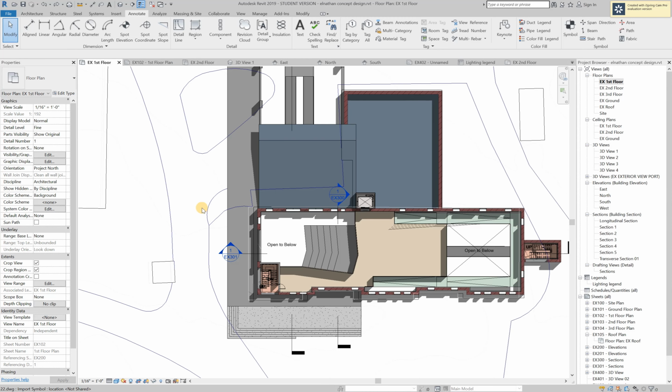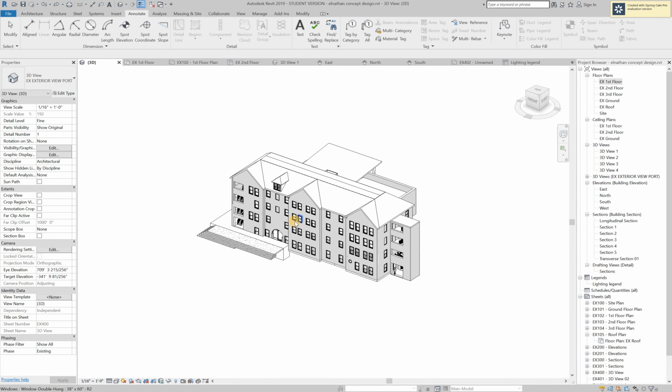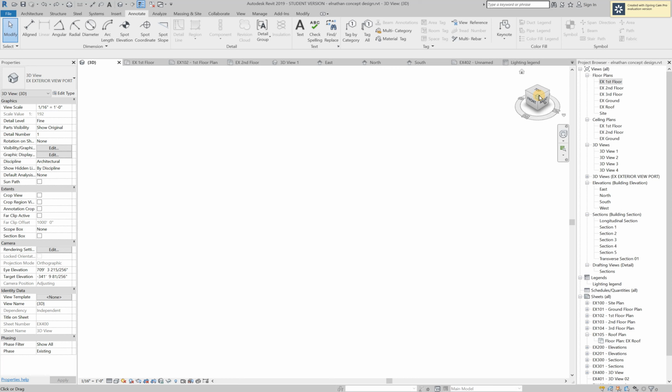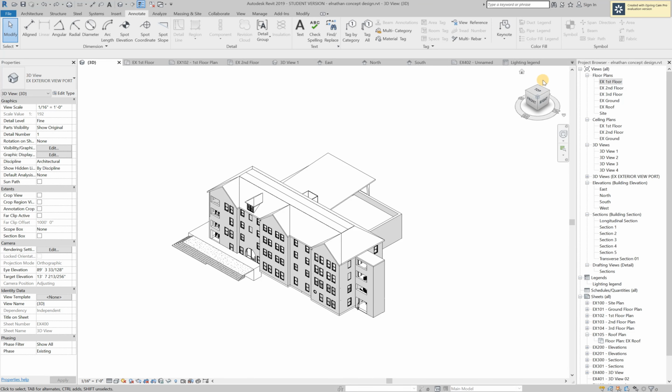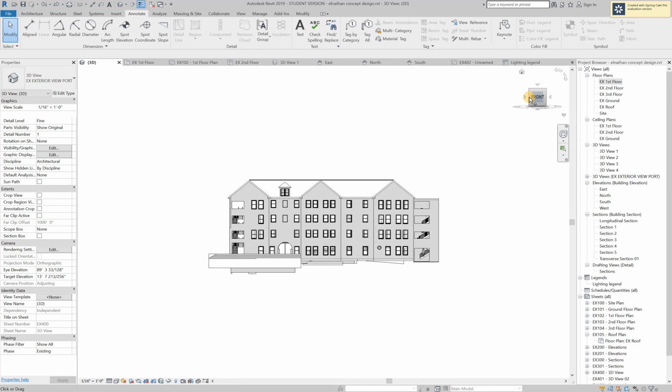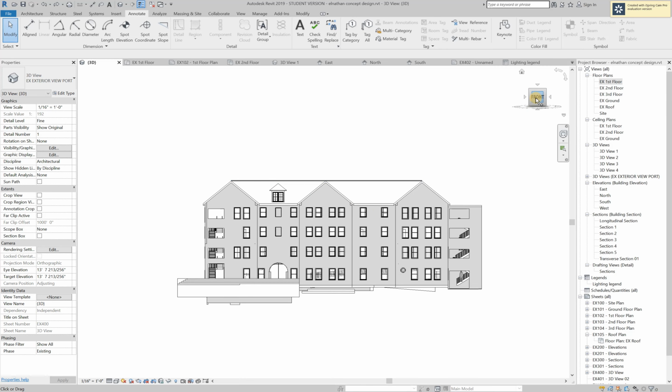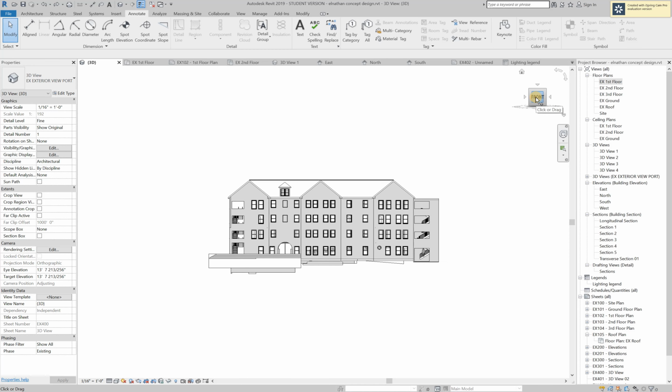Back to first floor plan and to 3D view. So here is the 3D view of my model, and right here at the top of this corner is this little box that helps me create certain views. So if I want it front, this is the front, it centers it so that it creates an elevation.